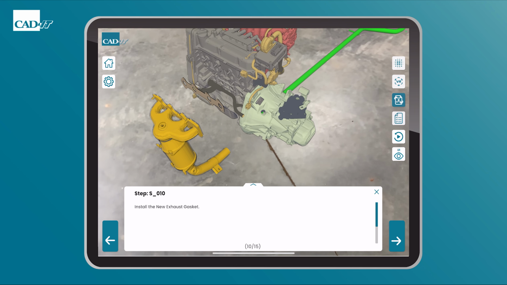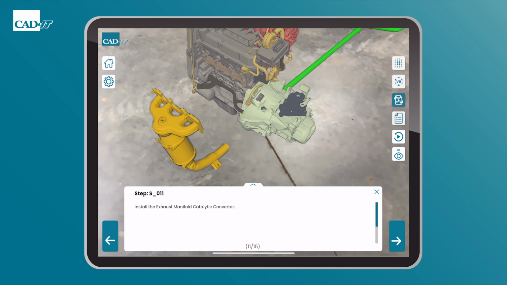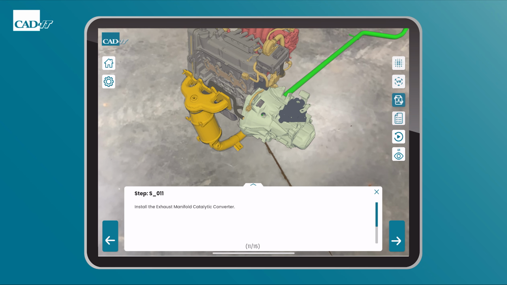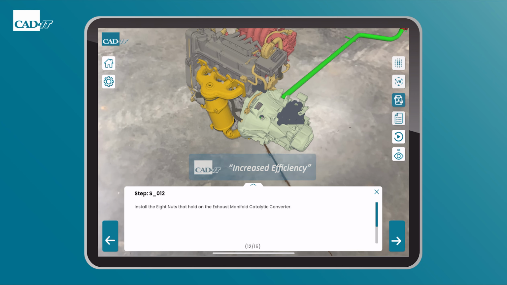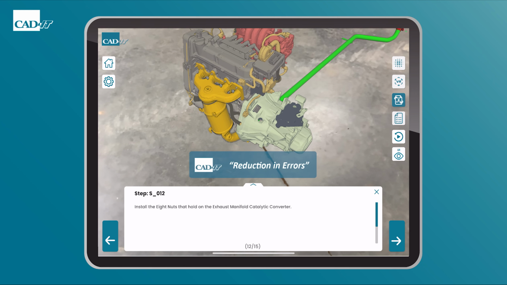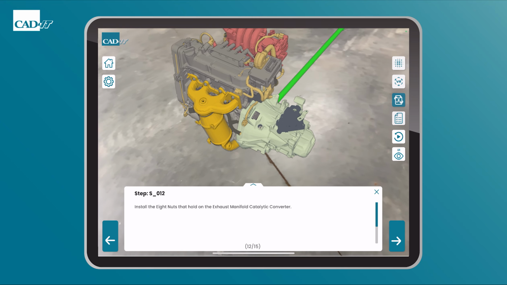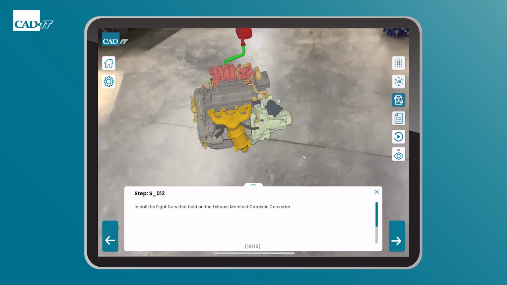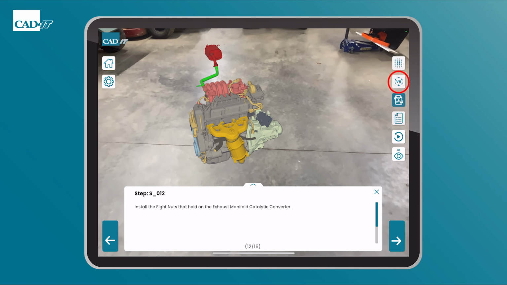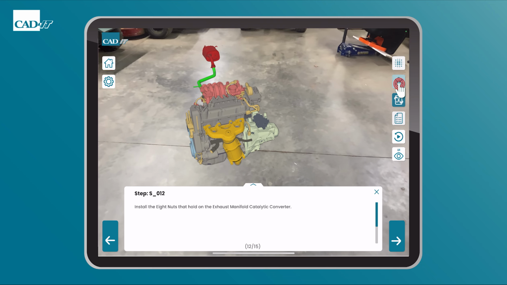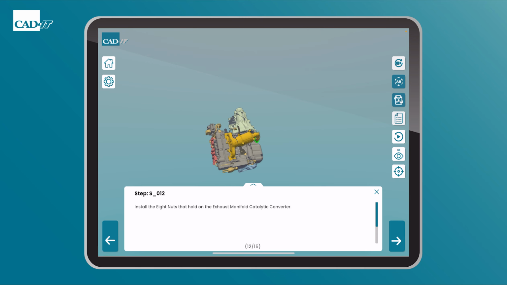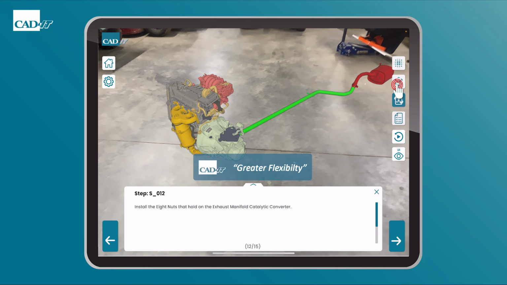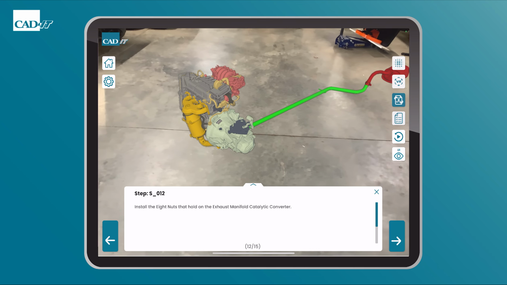The new gasket is being installed. The manifold catalytic converter cover is being placed back on. If at any point during the process, I wanted to exit the AR application and go into VR, on the upper right-hand corner of the screen, you can see the VR option. I'm going to tap that, and I can zoom. In VR, I'm able to zoom in, out, and pivot around my data. And I can go back into VR AR if I wanted to.